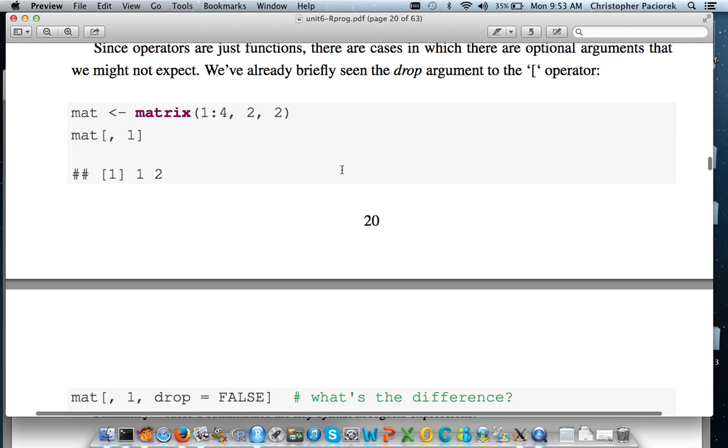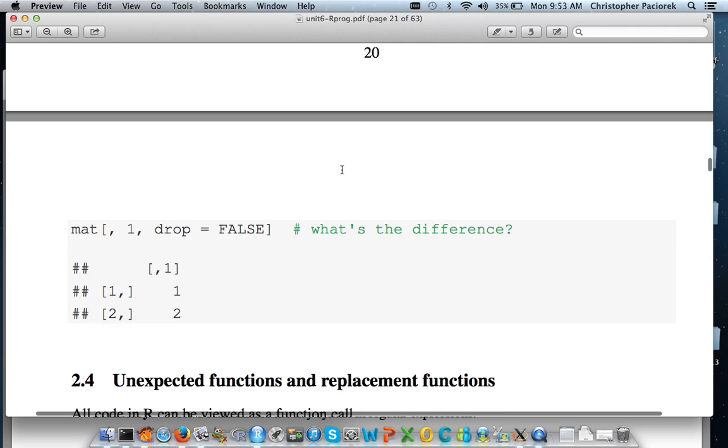So one way around that is to recognize that there's actually an additional optional argument to the square bracket operator, which is this argument drop, which by default is set to true and says, okay, if I do a subset on a matrix and the result could be coerced to just be a regular vector, in essence, it's just a vector, change it to a vector. But sometimes, as I just said, that might not be what we want.